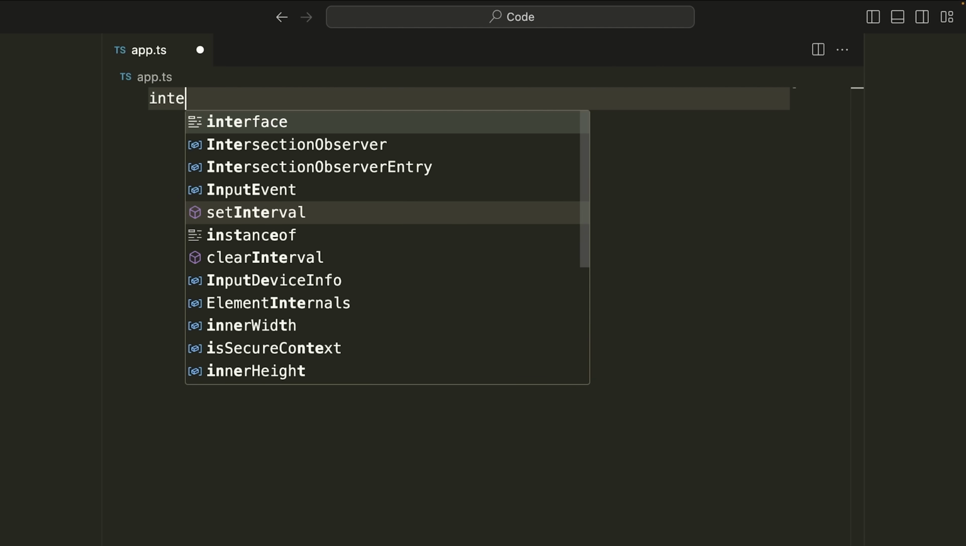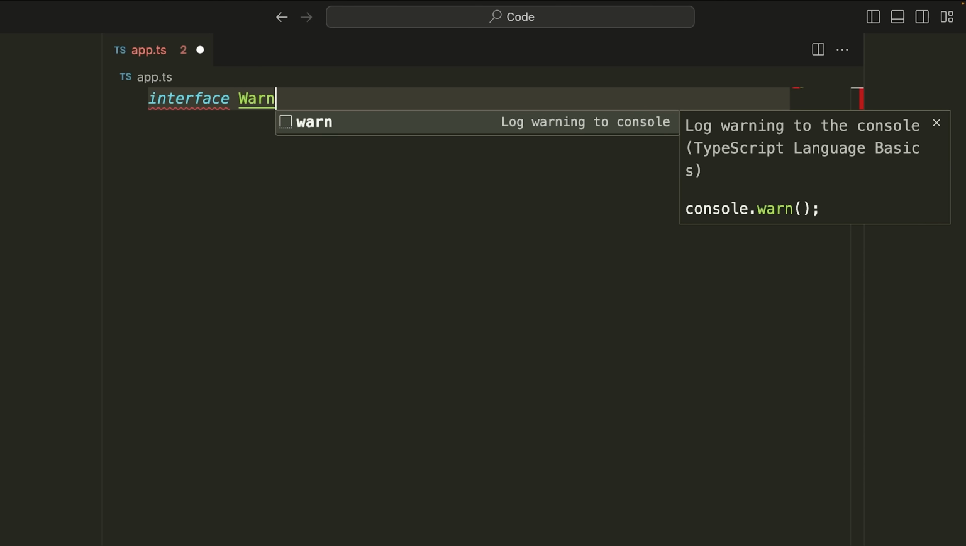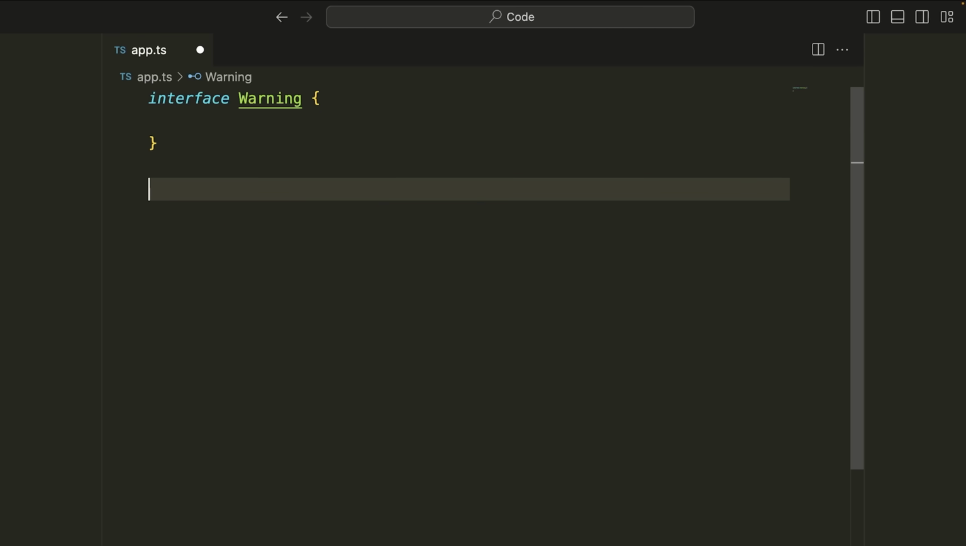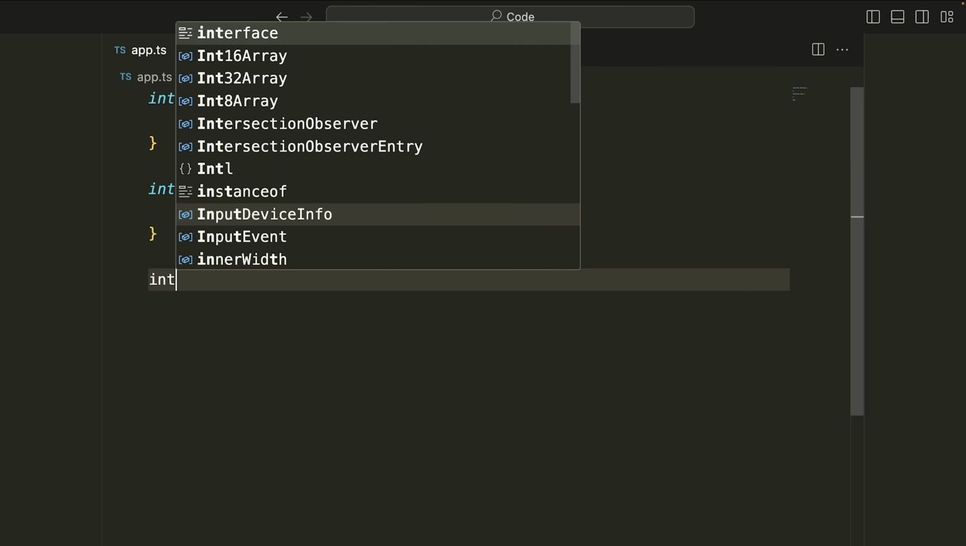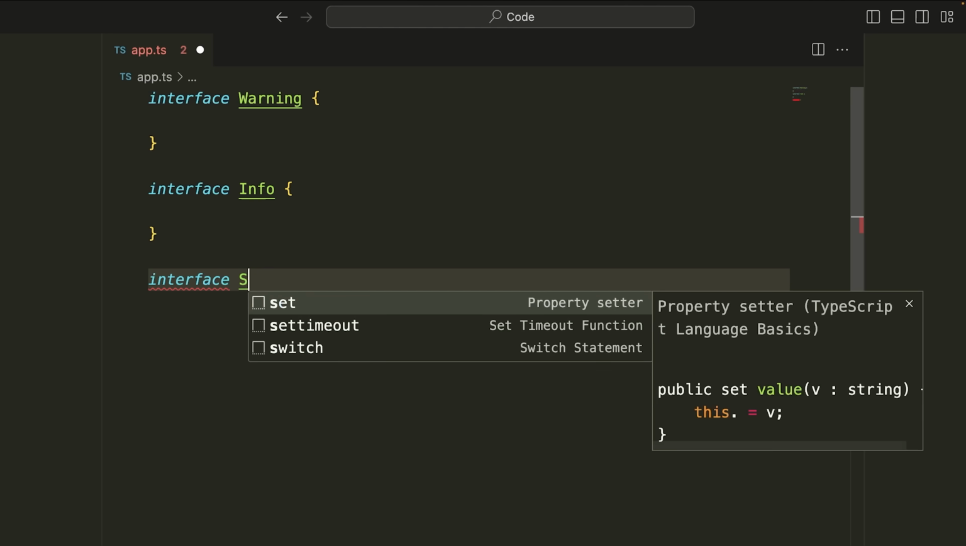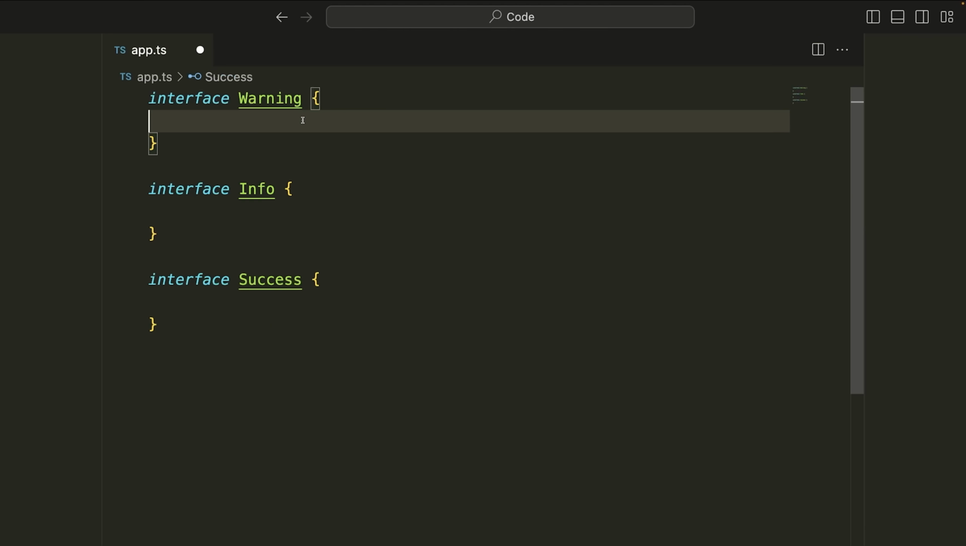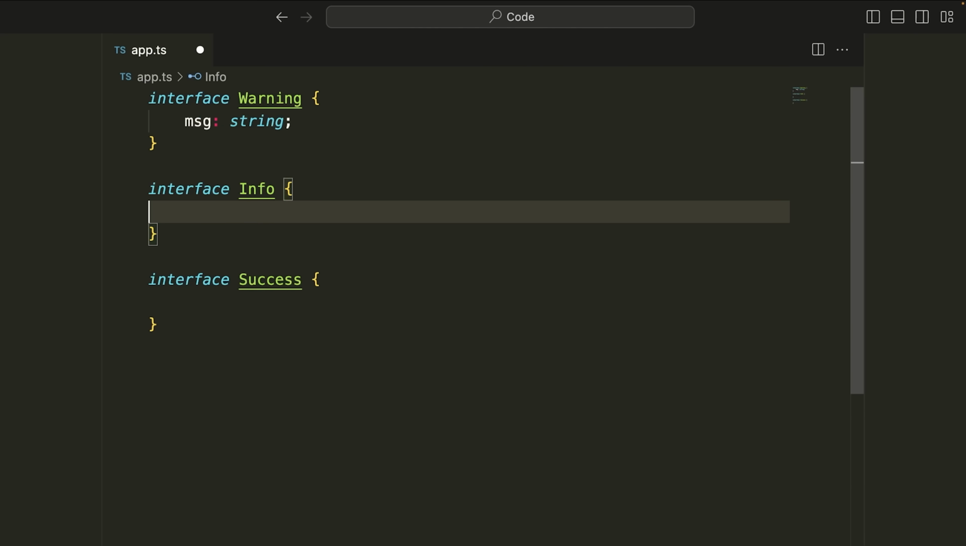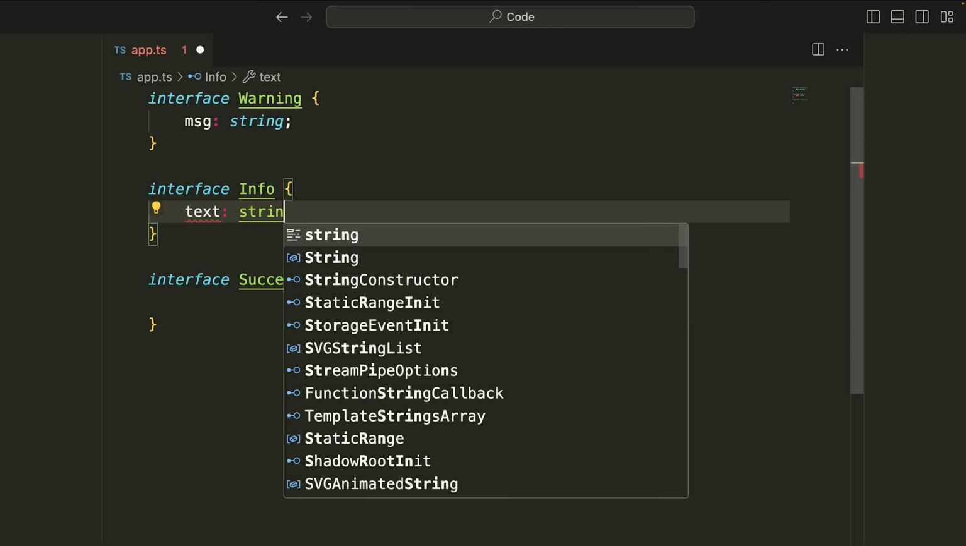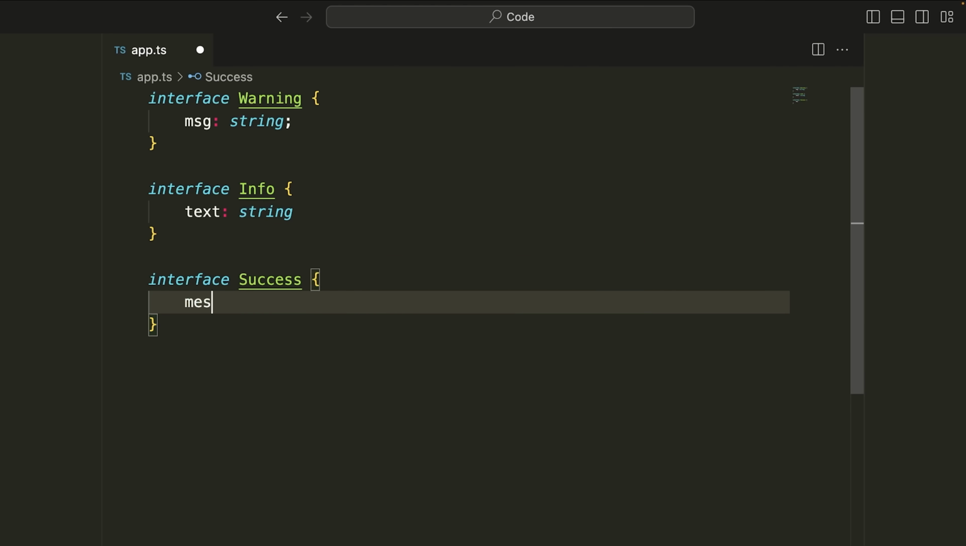Let's say that we have some interface, and let's call this something like warning, and then maybe we have another interface, and this interface can be info, and then we have another interface, and this can be success. Now, all of these maybe have some kind of message associated with them, but maybe the term for it is a bit different. For example, we might have message, which is MSG. For info, it might be text. And for success, it might be message, right? This is possible, especially if you're working with APIs. You might get some different types of results coming back. So here we go. We have warning, info, and success.